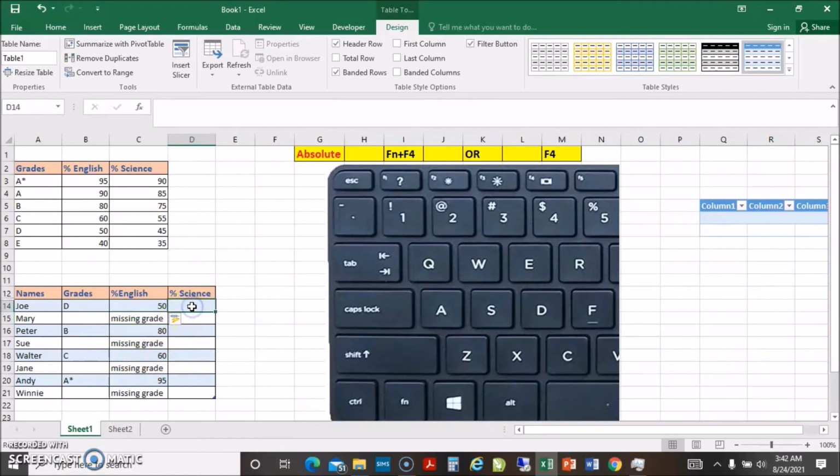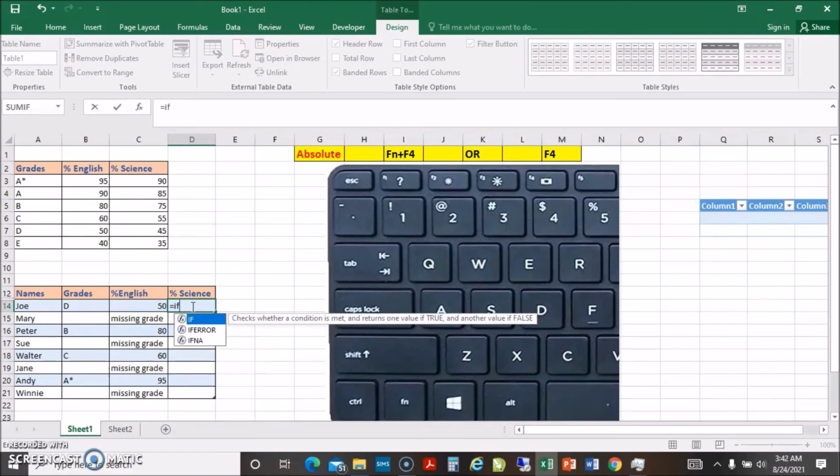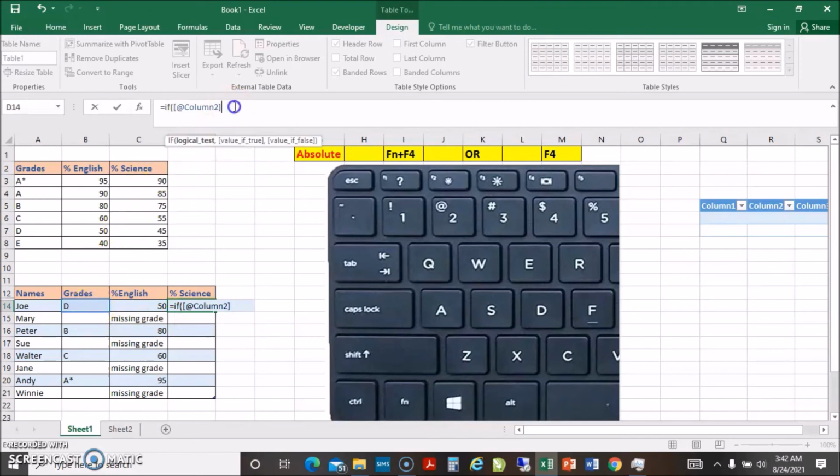So we can go on to do the same for science. Should be simple, isn't it? Equals IF, then you start your logical test. If this value is equal to empty, and empty is represented by open quotes, comma, if it's true that it's empty, then I'm going to do this in speech marks, missing grade, and that has to be in speech marks as well because that's text. Comma, if it's false, if this cell is not empty, what is going to happen?